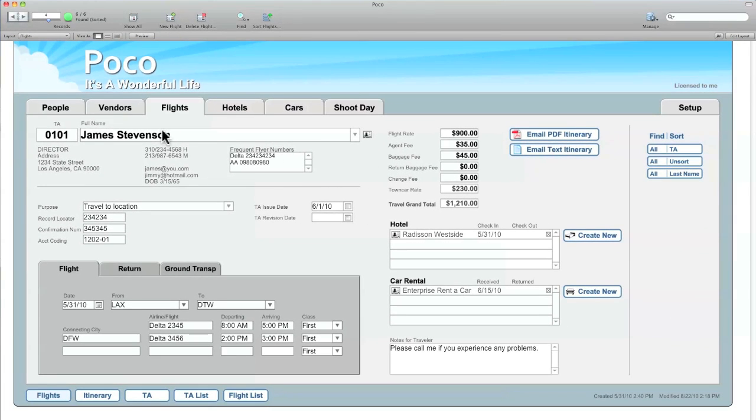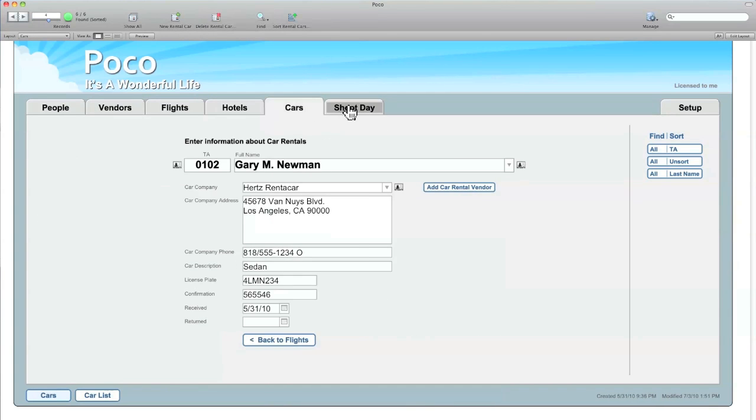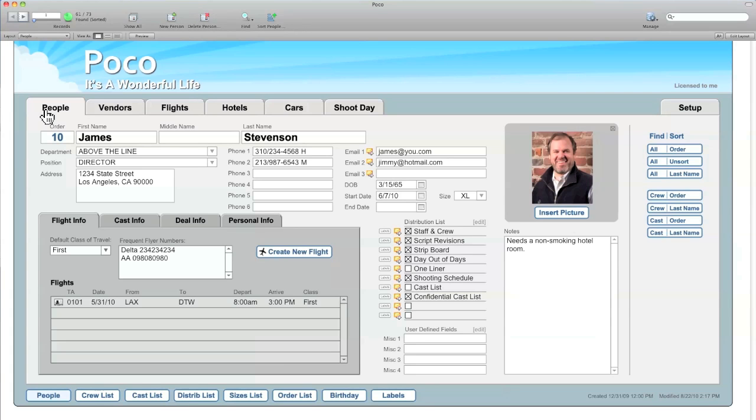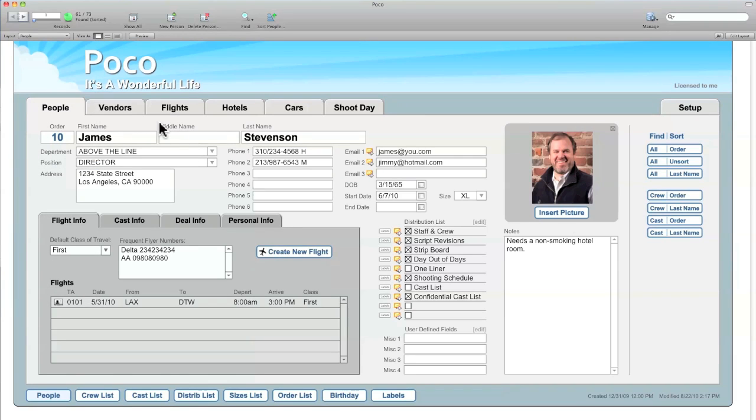Now, all of this has just been a very general overview of what can be done with Poco. In future videos, we're going to provide you with step-by-step instructions on how to use every single element of Poco. That's all the tabs, all the different fields, in every possible way that you can publish every single document, so that you will always know exactly how to use this incredibly useful and valuable tool in your work.